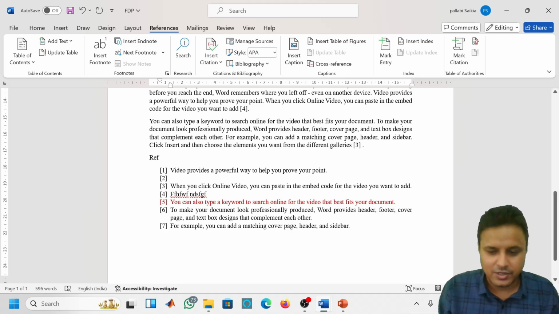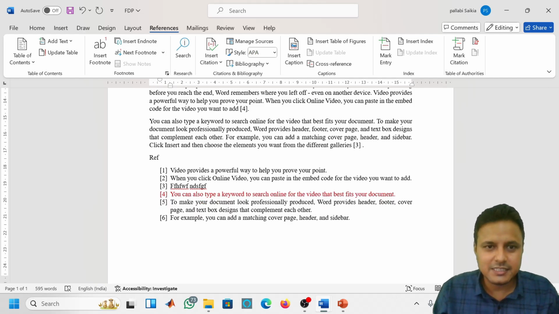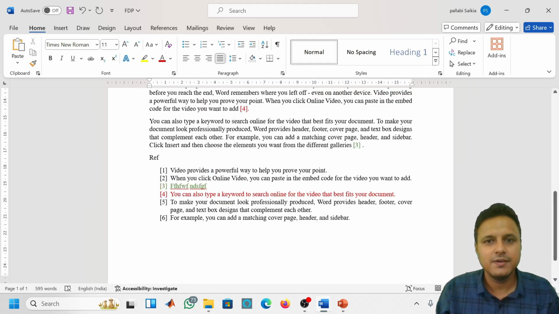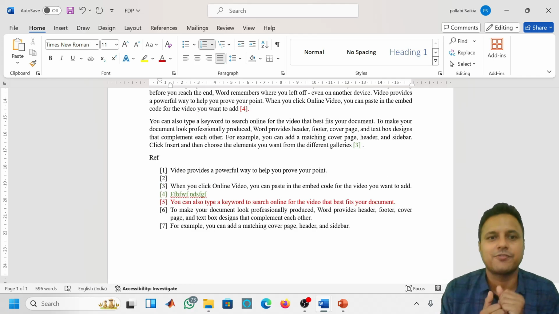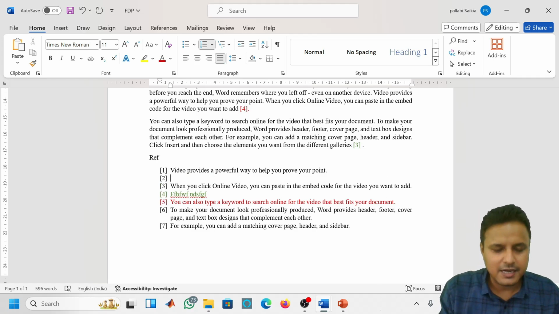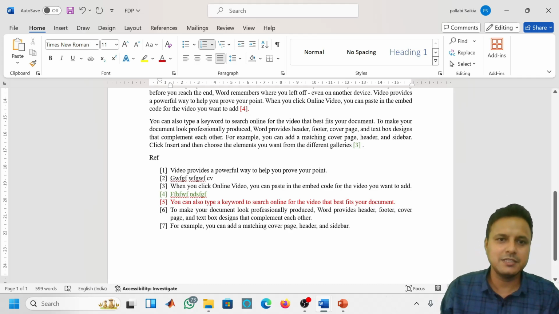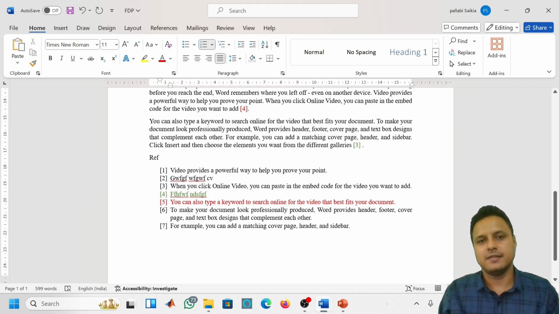Again, see, this is the third reference. Let me color it with some color, so it will be easy for you to get it. So this is the third reference, and this is the fourth reference I have. Now, whenever we are inserting a new reference here, can you see that? I am writing a new reference here. Then the third reference has become the fourth reference, and the fourth reference has become the fifth reference.